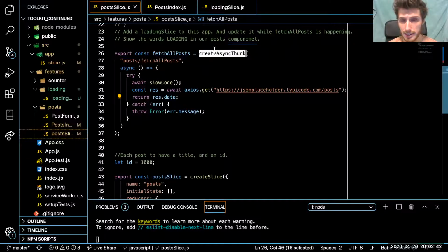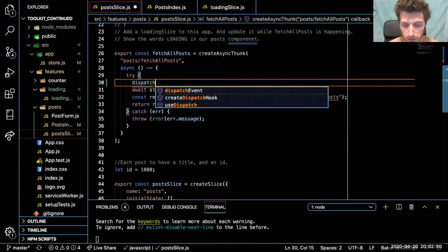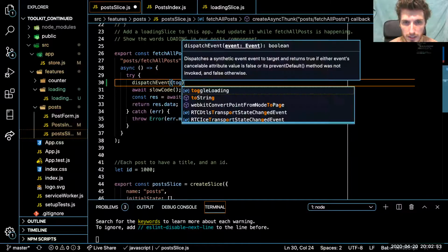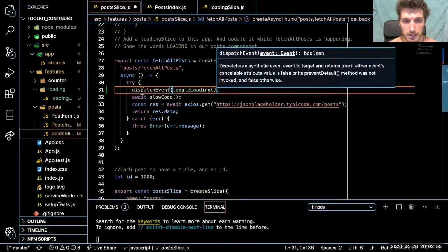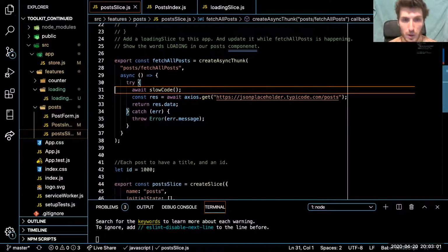Now, create async thunk, there's no place for us in here to dispatch, right? I can't just dispatch toggle loading in here because dispatch is not defined. I don't have dispatch. But that's okay. So I can't do that.